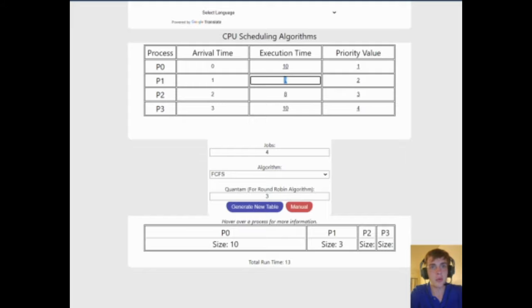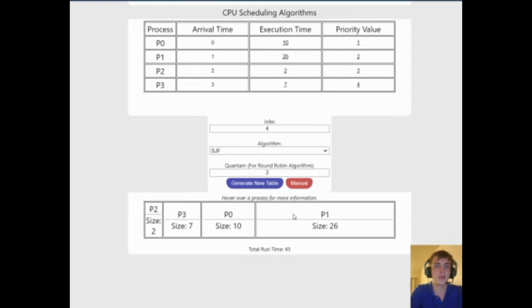Now let's say I want to test a process with a larger value, maybe something like 26, maybe a smaller one here with a 2, and I can even throw in some middle values there. I'll leave the priority values alone because I'm not going to be using a priority scheduling system. I'm going to be using shortest job first. I am going to ignore the quantum and I'm going to hit generate table.